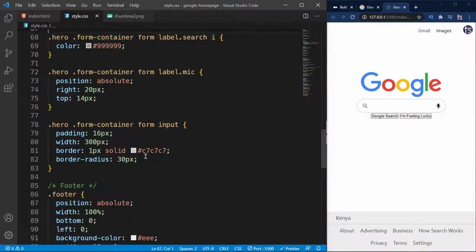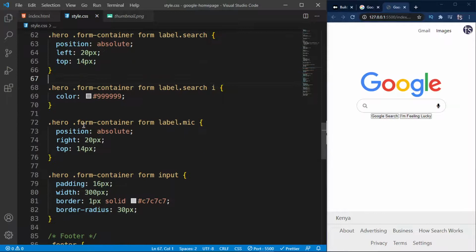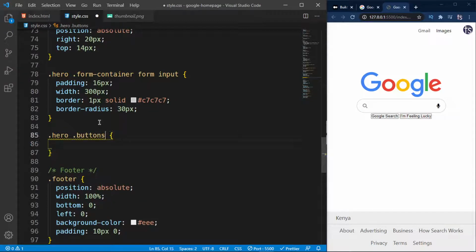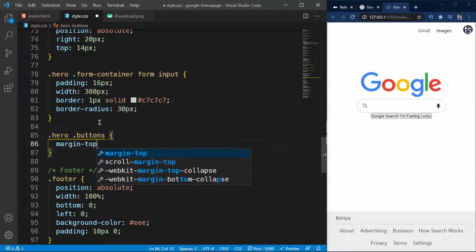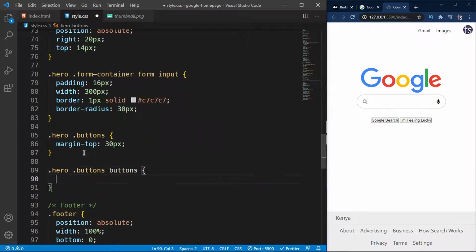And now let's deal with these buttons. For the buttons, I'm going to go inside. Where are the buttons actually? They have a class of buttons outside of the form container. So it's inside the hero class, and it has a class of buttons. Actually, I want to add a margin here. First of all, let me say margin top of 30 pixels, pushes this down a bit, right? Yeah, that looks nice.